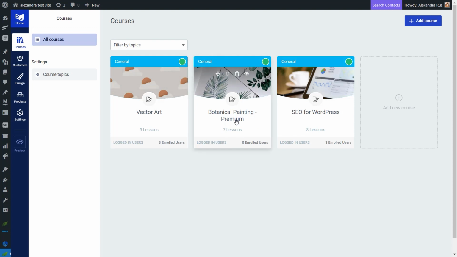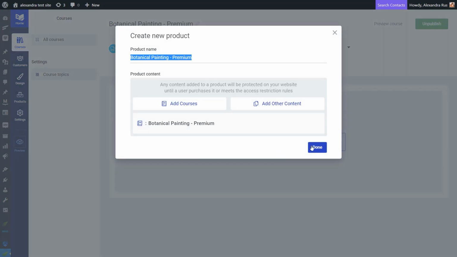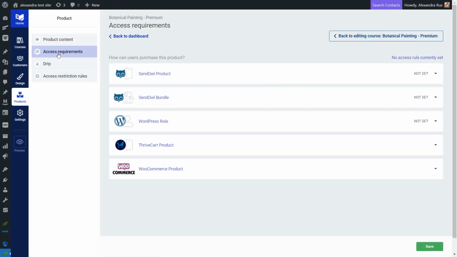So I have here my Thrive Apprentice course that I'm just going to go ahead and add to a product. Then in this dashboard to which I'm redirected, I will be able to configure who gets access to this product as well as which pages will be shown to those visitors and users who do not meet the permissions to access it. So let's just open the Access Requirements tab and make sure that we protect our course with a Sendowl product.